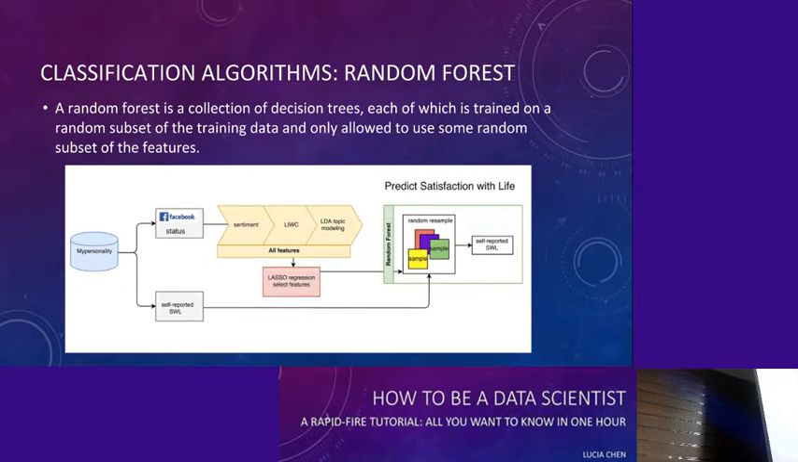So I asked thousands of people to self-report their satisfaction with life score, and then I collected their Facebook statuses, extracted features from their statuses, and reduced the features by lasso regression. It's a type of regression. And then I fit it into a random forest model where each time the model selects a subsample and builds a tree. And then eventually you aggregate the results. So this is random forest.